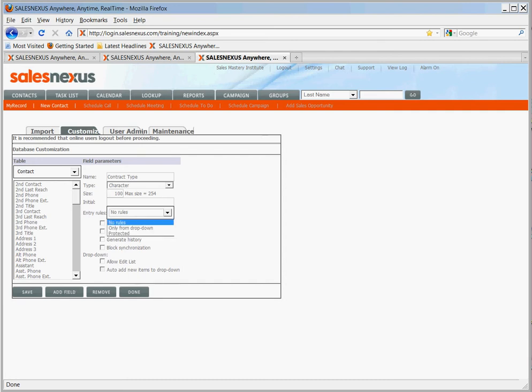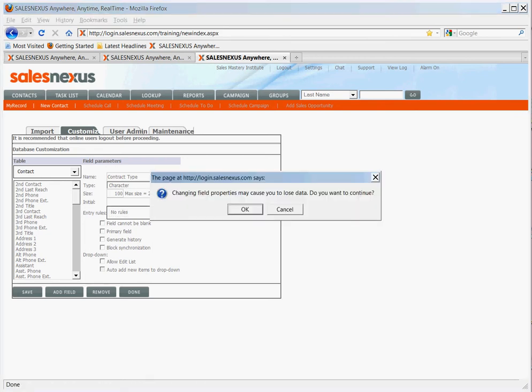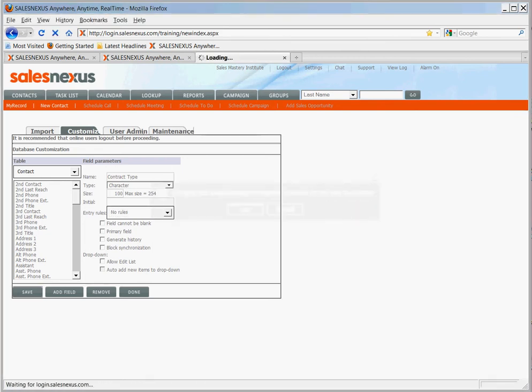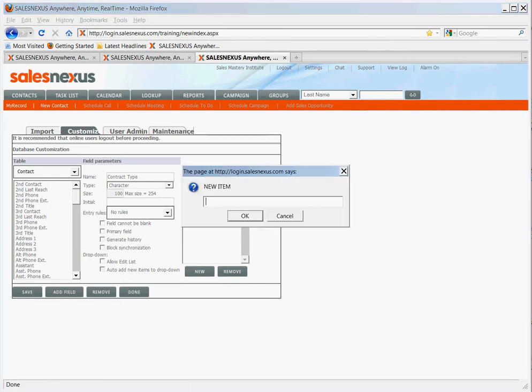Your rules are going to be the same, except for only from drop-down. That allows you to not allow anyone to make editing changes. Again, you have the field choices here through block, but now you'll notice you have two more choices. One is allow edit list, and the other one is to auto add new items to drop down. So when I hit save, again I get the property box, it's going to save and now give me the ability to put in drop down types.